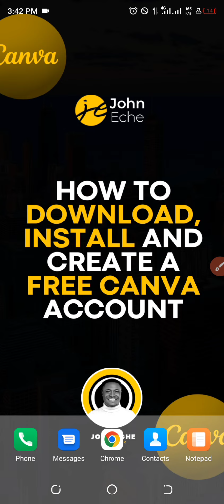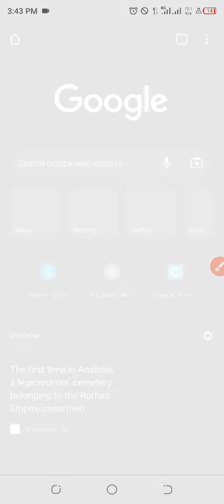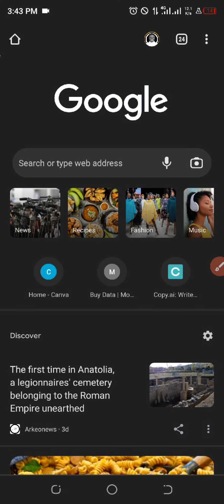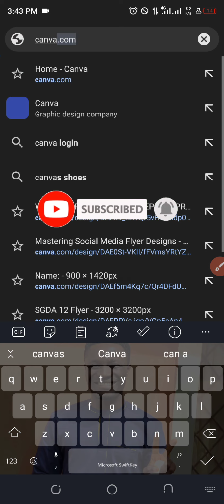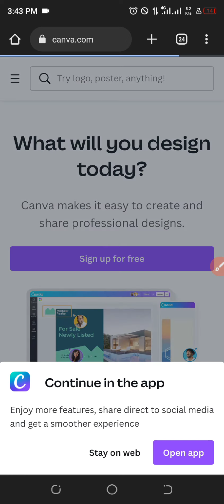Let me show you the second method you can use to register on Canva on your smartphone. All right, and it's as simple as opening your favorite browser. For me, it's Google Chrome. Google Chrome is my favorite browser, so I'm going to use it to register on Canva. You just come here and search for canva.com.